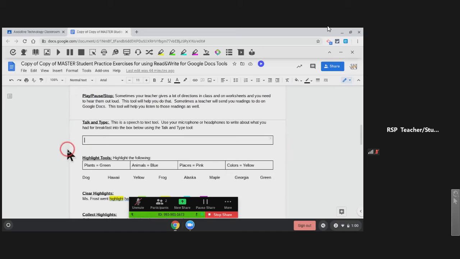So I'll go ahead, and I always tell the students, that's why I have it in big red, to make sure that we look for the blinking cursor. Now we see the blinking cursor is in the correct place. I go up here to the talk and type, which is basically headphones, and that's going to give us the microphone tool here to input.